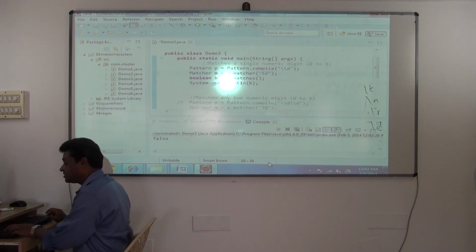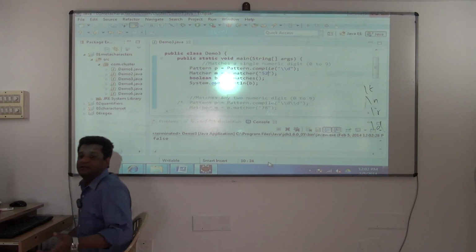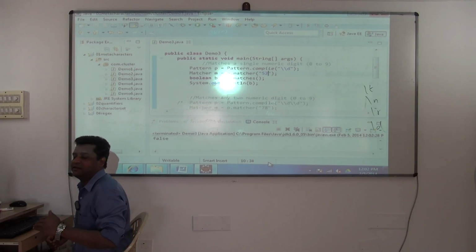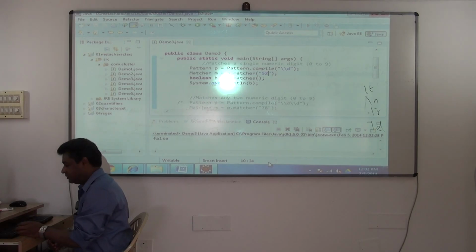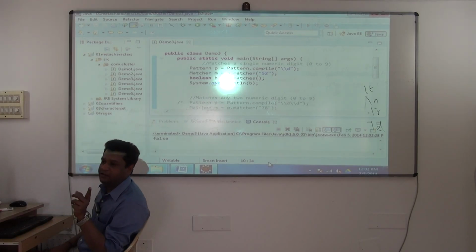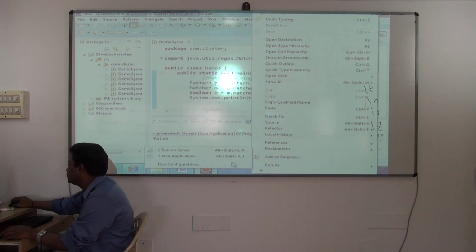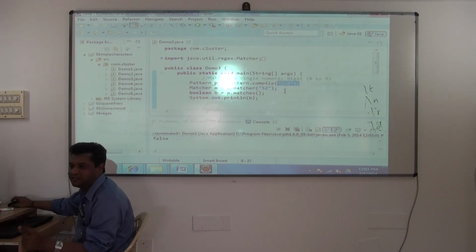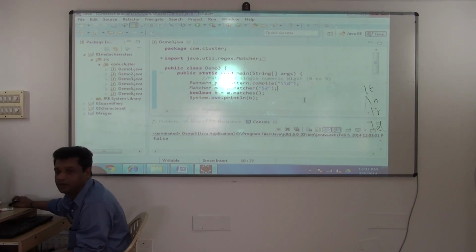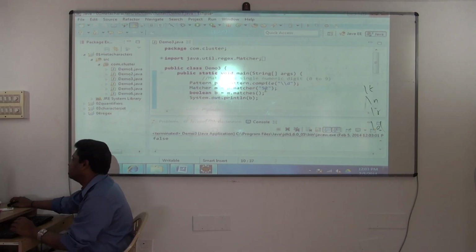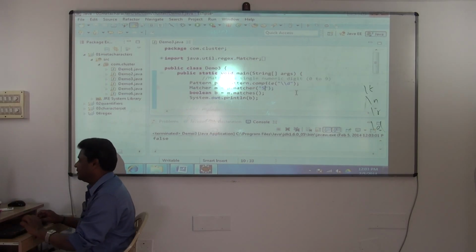And I cannot give 2 digits also, because there is only one \d. But you are trying to match it with 2 characters. You have built the regular expression to match a single character, but for matching you are sending 2 characters. So obviously the regex engine will say false. So the regular expression has been built here to match a single digit. Understood? But the source you are giving is 2 characters. Digits only, but 2 characters. So that's the problem. So it will give you false. Done?